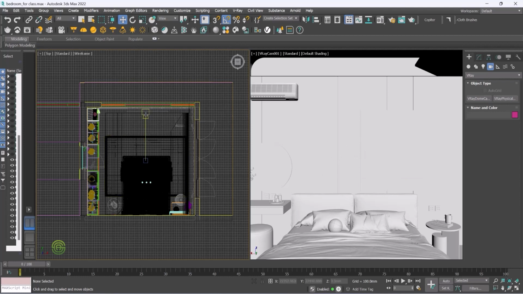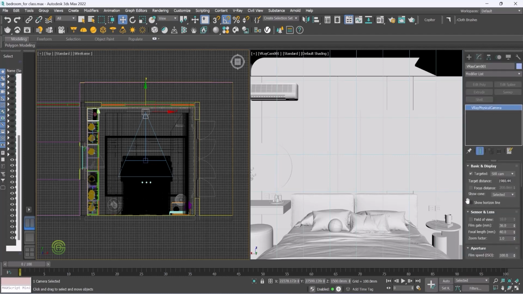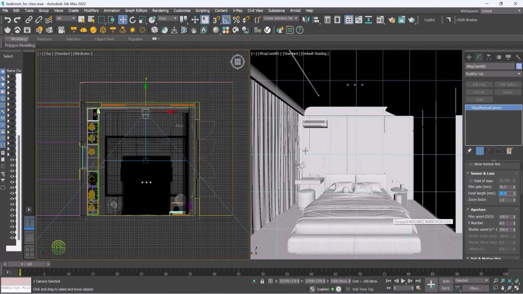Just click this camera, go to modify. In modify, you have an option called sensor and lens. There is something called focal length. If you adjust this focal length, just change it to 20, you can see the whole thing. But this is not a proper way because the angle of the view looks very deep, like a very stretched view. So this is not a correct way.